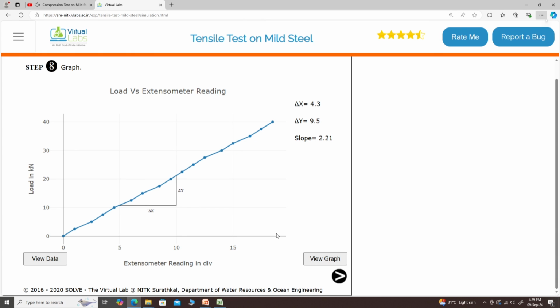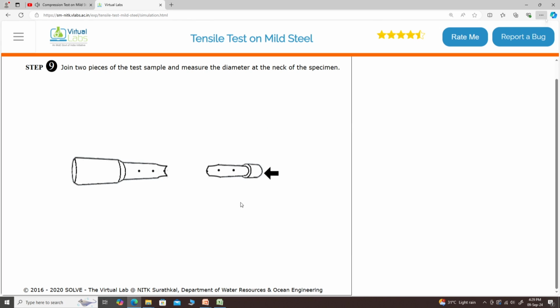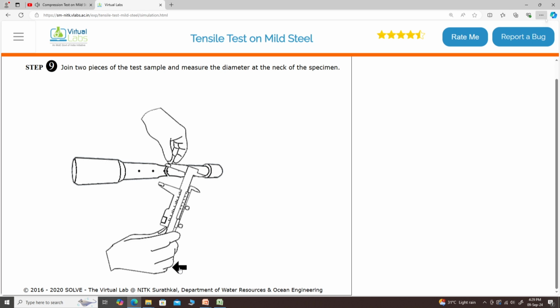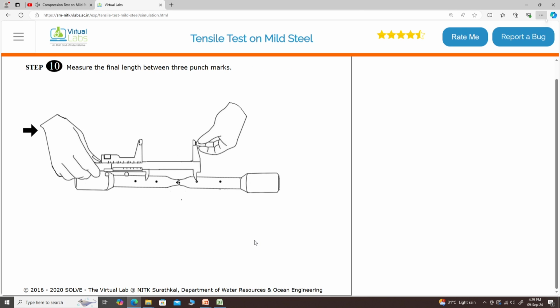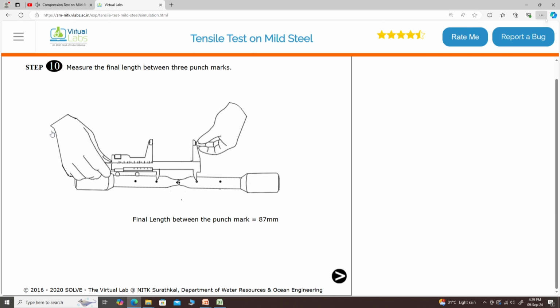So we can also view the slope, that is delta y by delta x. Delta x is 4.3, delta y is 9.5, slope is 2.21. So we can keep getting these values, and this is how the specimen shape is there, that is cup and cone shape. And now we need to measure the final diameter. Final diameter is 8.83 millimeters, and we also need to measure the distance between two notch points, that is the extension is to be measured. So we measure this distance. So length between the punch marks is 87 millimeters.